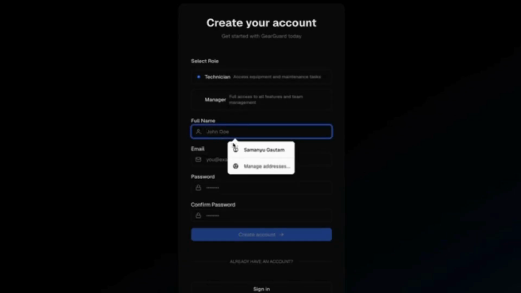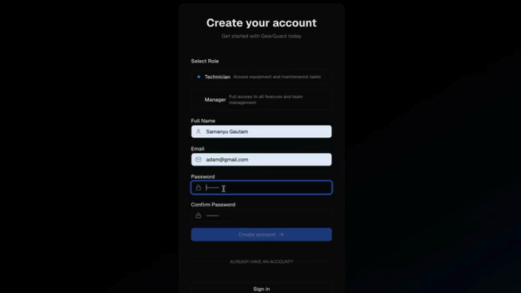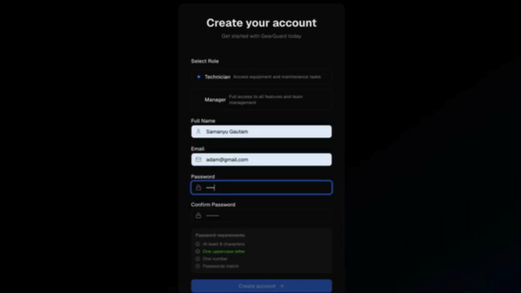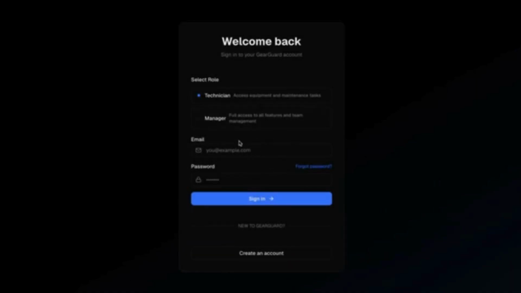For example, I will enter my name, enter my email, enter a password. Here below, you can see that we check the password for various things, so that it's encrypted and more secure. Once all these conditions are fulfilled, you can create an account. Also, now you just need to log in.